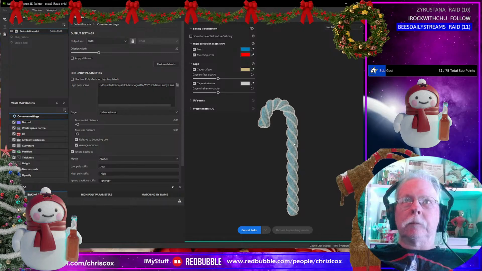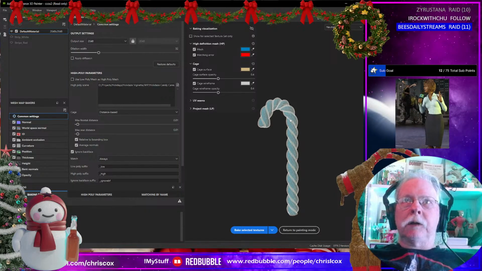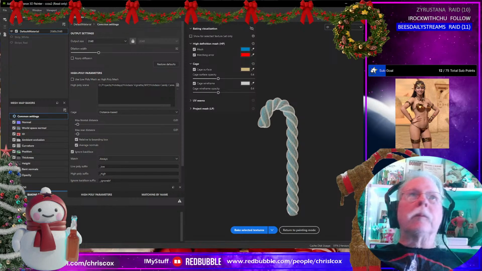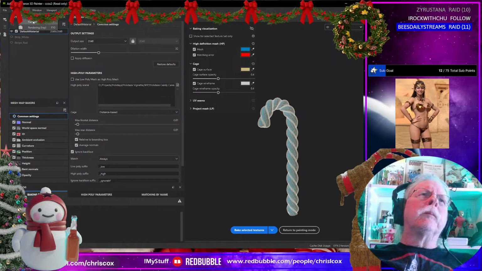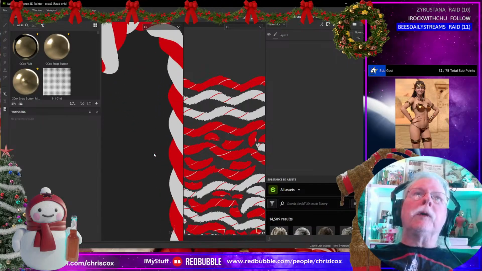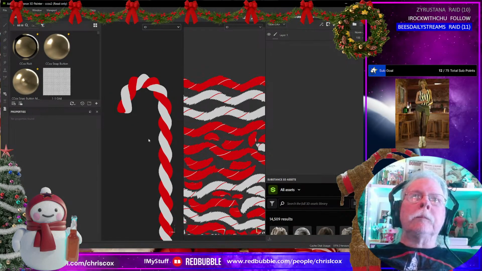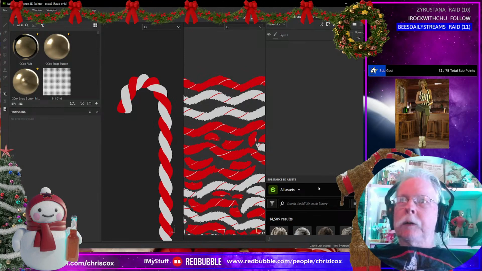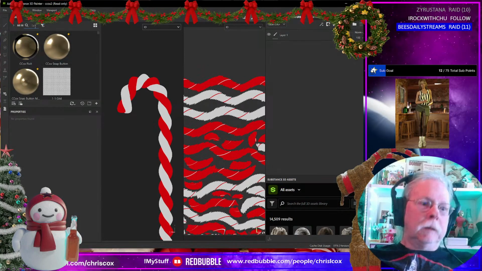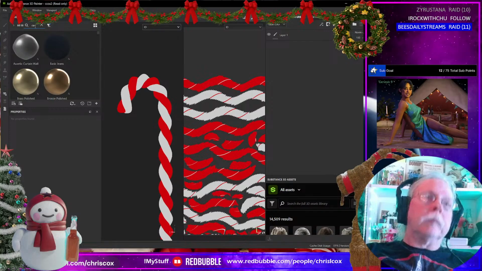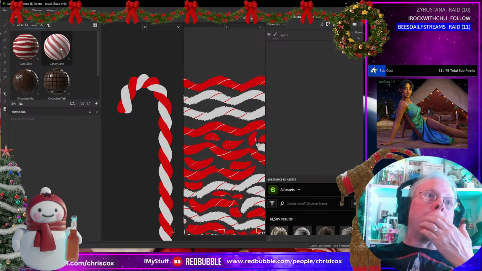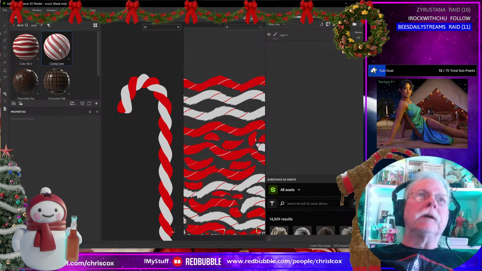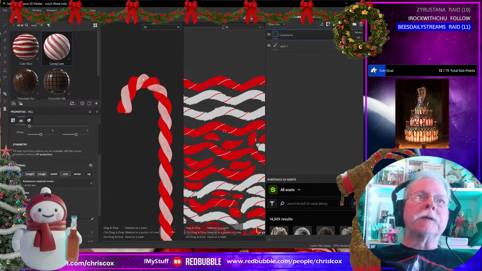I think Substance had a candy cane texture, which is... We'll bring that up and see how this works out. It might get a little janky on the ID map. You know what? That's probably going to be okay. Did I have the candy cane? I do have candy cane, except it's already got stripes on it, but we don't need the stripes.